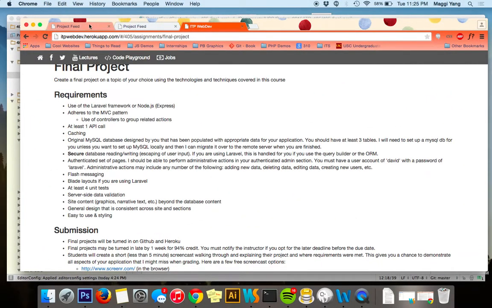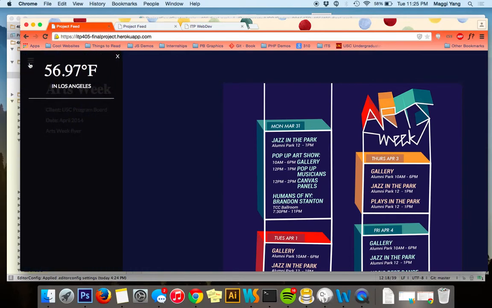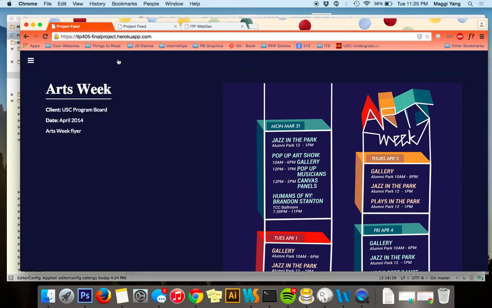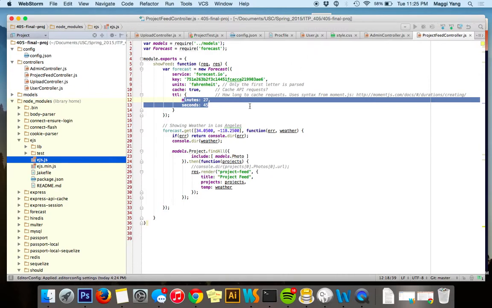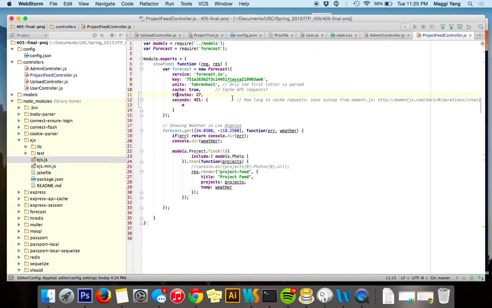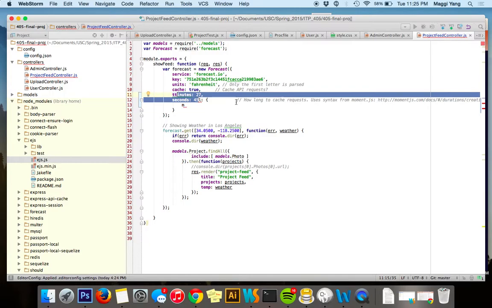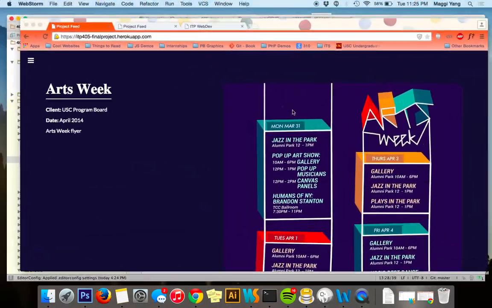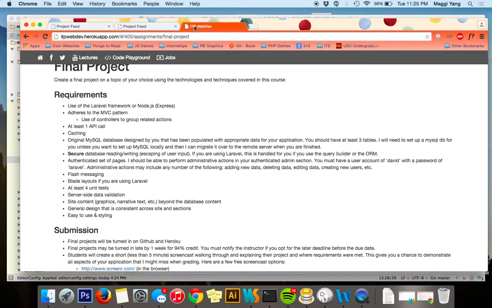For my API call, I took an API call from a weather app to pull the live weather in Los Angeles in Fahrenheit. I cached that here. Oops, go back. I cached that here. Yeah, so I'm just gonna go through the site and go through the various requirements.